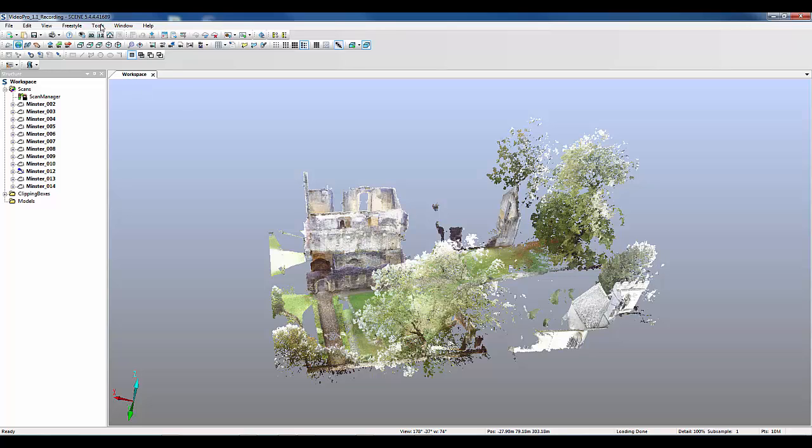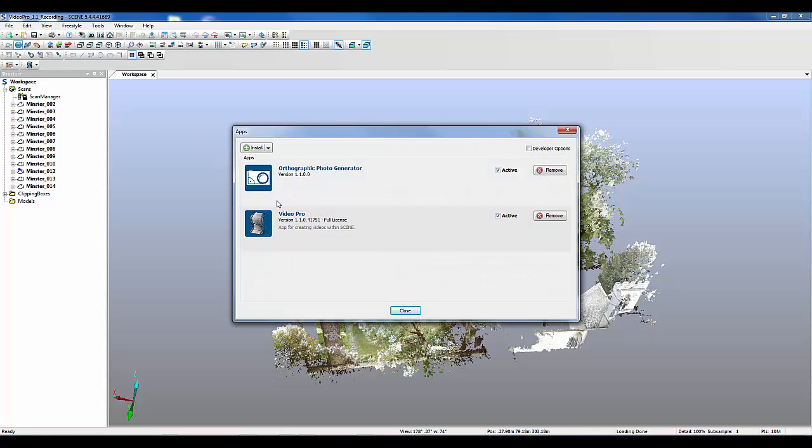If you've already got the app installed and you need to upgrade it, then we do it in exactly the same way as previously shown. You remove your existing 1.0 app and then download the Video Pro 1.1 app from our App Store and install it. As long as you've got the license for Video Pro, this should automatically install and recognize the full license.